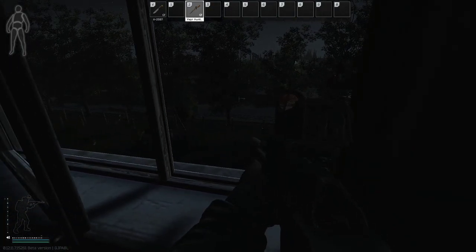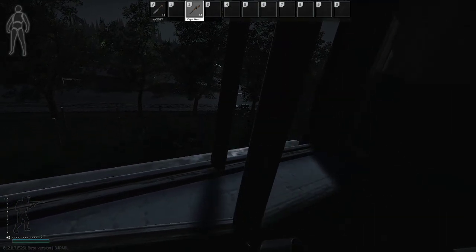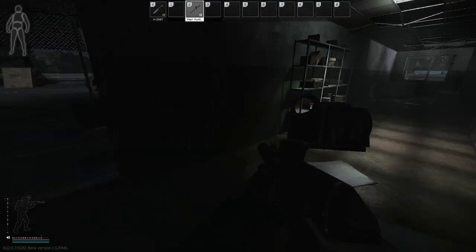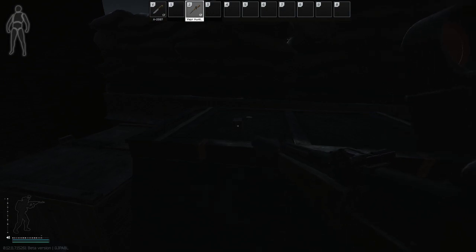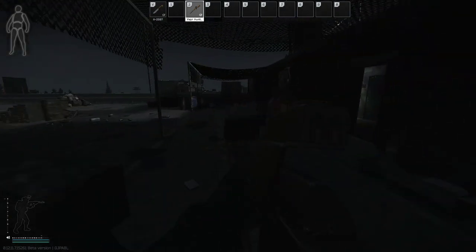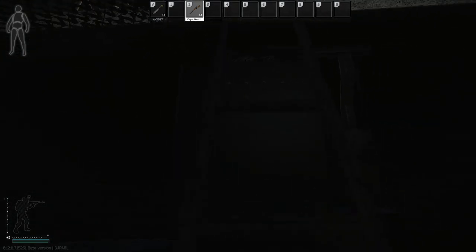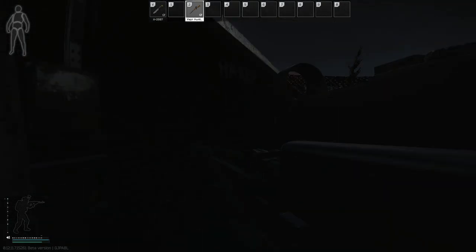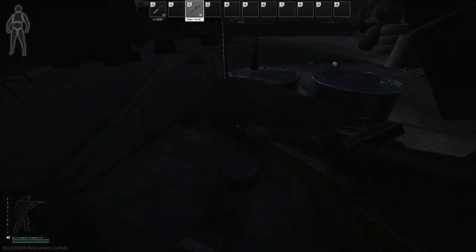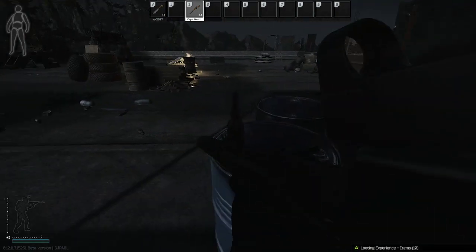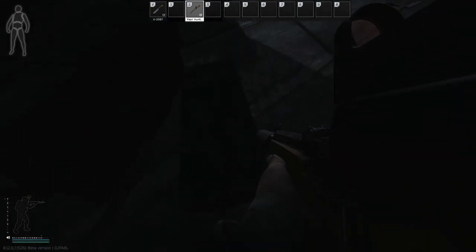So the reason I came up here is because I heard someone in K buildings. I might get a shot of them. I really just want a vantage point so I know I'm not going to run into them. Can I not climb this ladder? Wow, dumb. Come on, open.